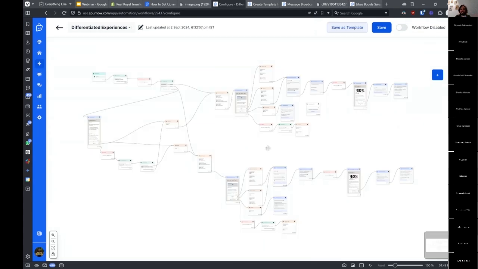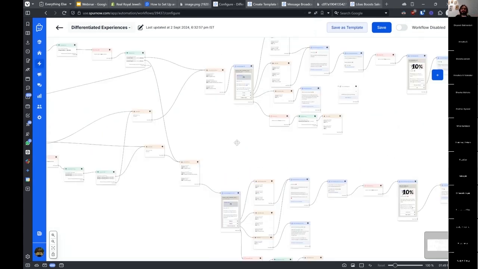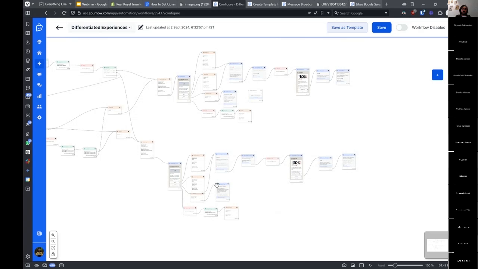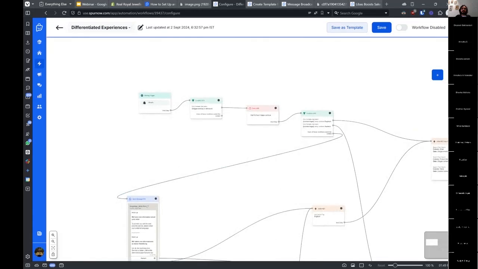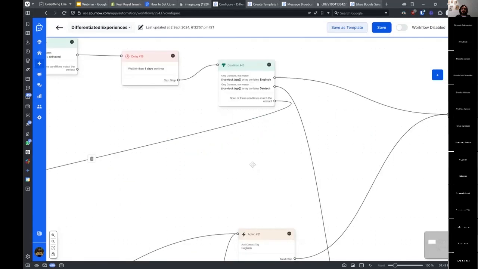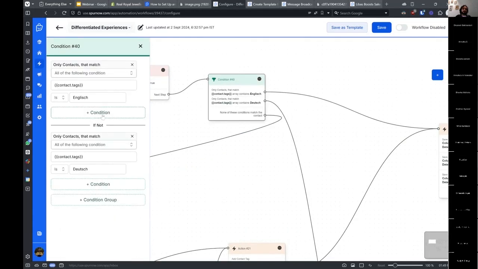Okay, you don't have to worry about it. This might look very complicated, but if you see on the top and the bottom, it's actually just the same, duplicated. Because when we were shipping, we asked for their contact. We already saved their preference.